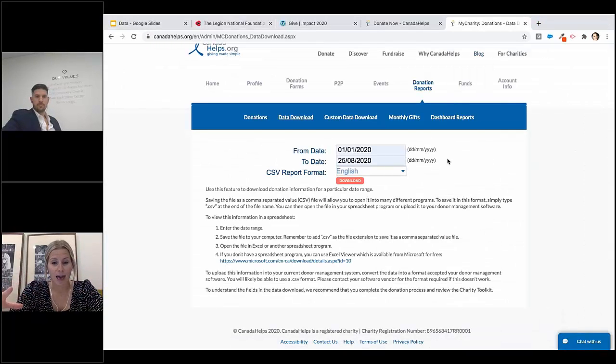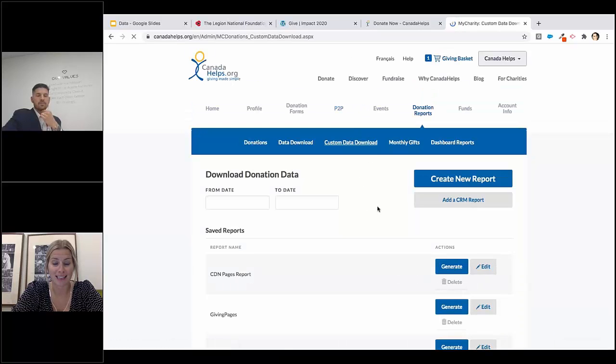Then once you've looked at that and you think, okay, this is all really useful stuff, but I've decided I want to look at a certain segment of donors, or take a look at a certain campaign that I've run, and I only want to see maybe a couple of those different fields. We allow you to build those custom reports under this custom data download.